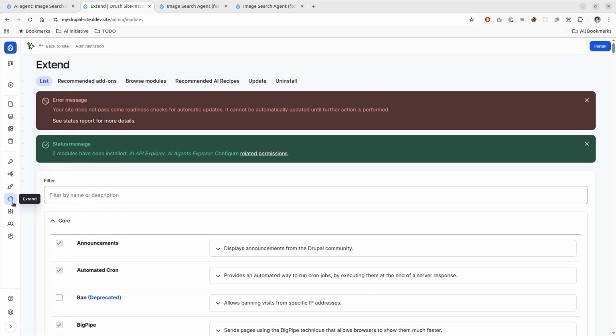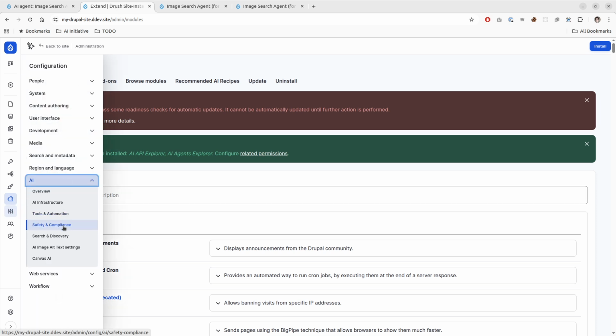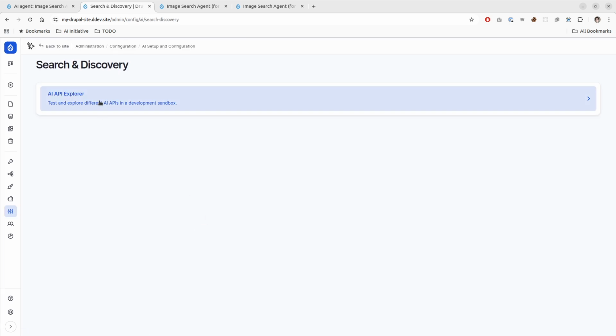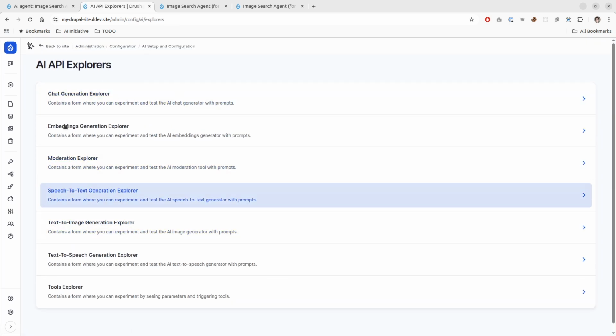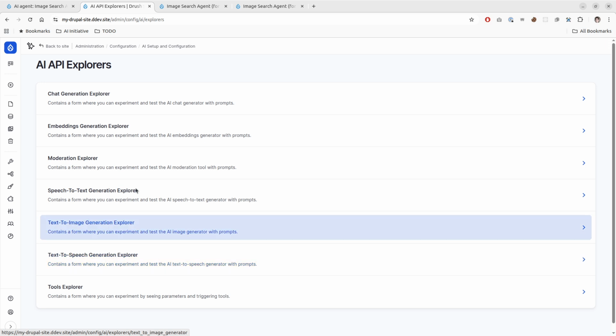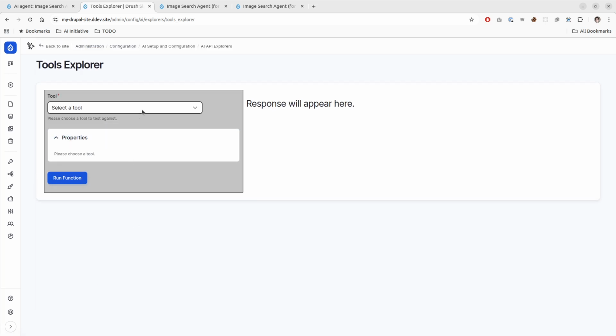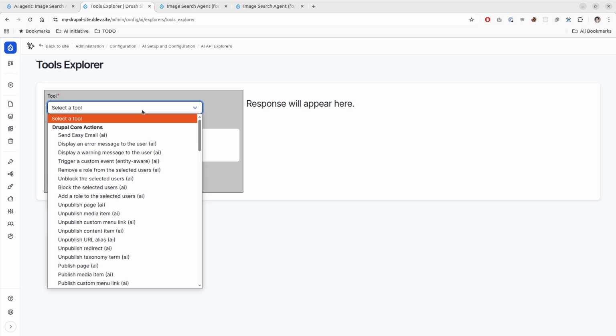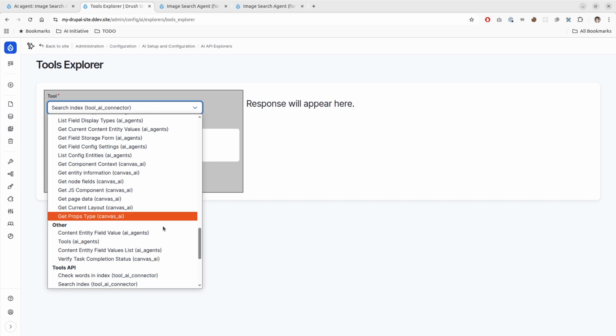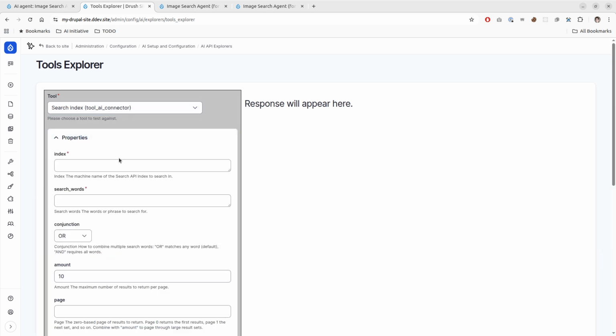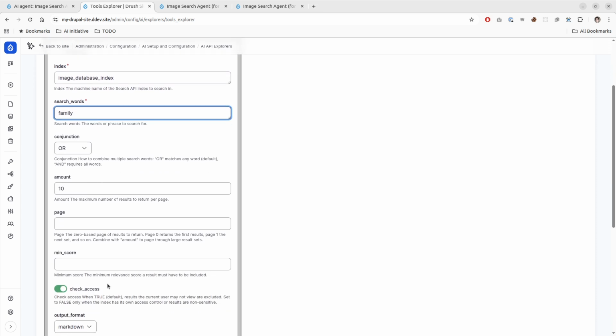So now when we have installed this, we can just go to AI search and discovery. There's AI API Explorer. There's a lot of different Explorers for everything that your providers can do, and there's Tool Explorer. So these are the tools that agents, MCP, could be using, and there we have then the search index. We just search for it. We say we want to search this index and search for family in this case.